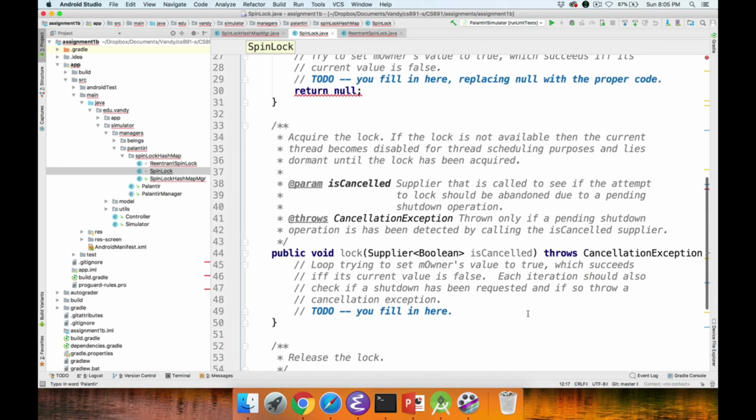You'll need to have a loop here that keeps trying to atomically set the value to true. And each time you try and fail, you should also check to see if a shutdown has been requested. And if it has been requested, then you want to go ahead and throw a cancellation exception. So you're going to check to see whether cancellation has been requested, and if so, shut it down.